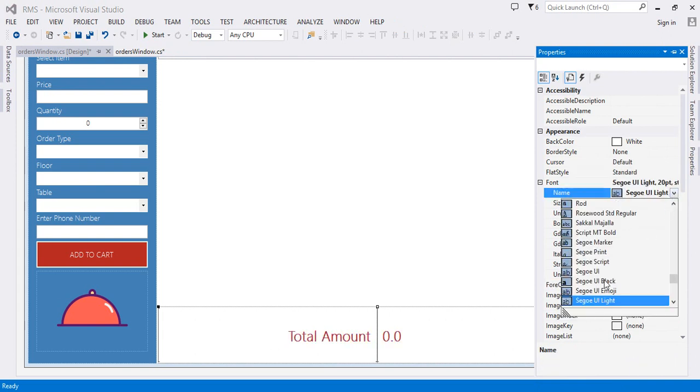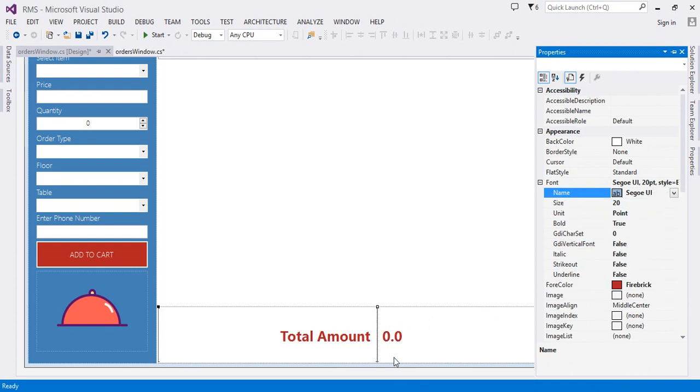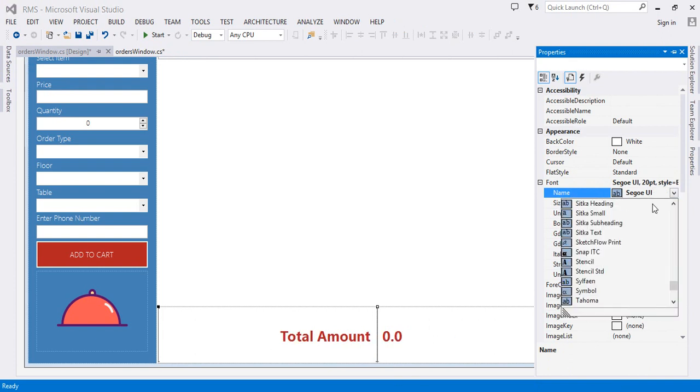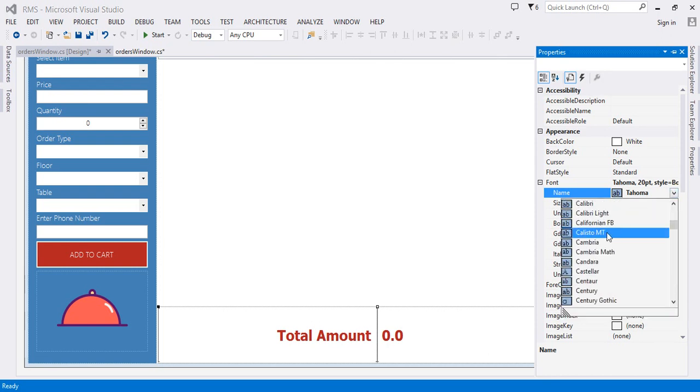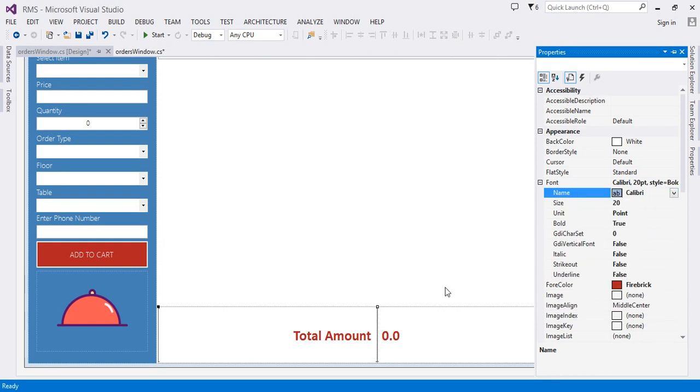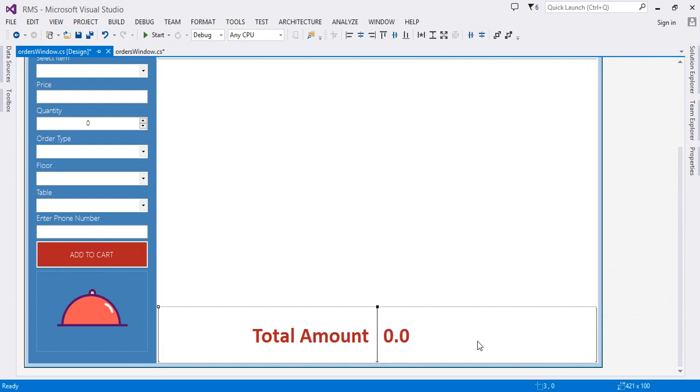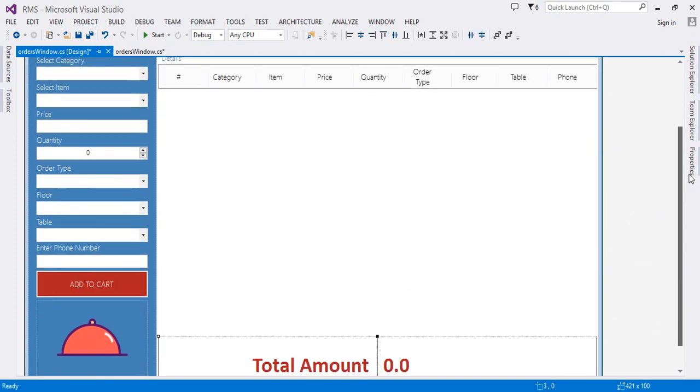And if you wanted to change the font also, you can use this one, or you can use Tahoma, or you can use Calibri for that, right? So whatever font you wanted to use, you can specify. Now you can increase the font size to 30 and so on. So total amount will be displayed like this. Okay, so how can you pick up the total amount?